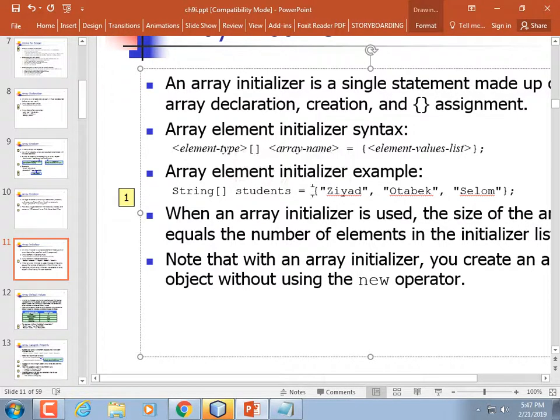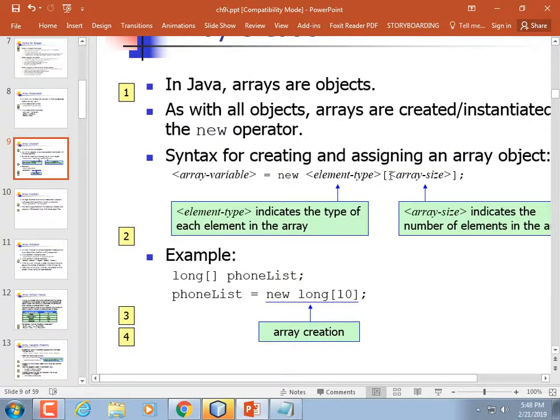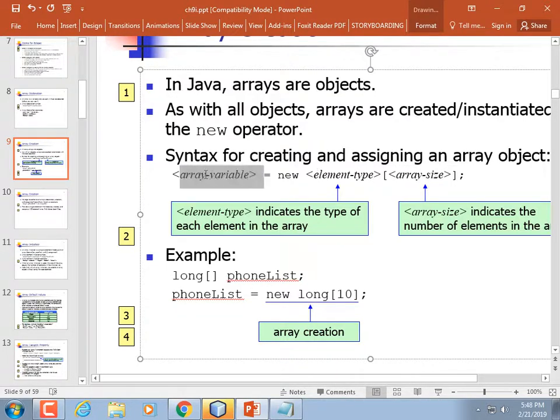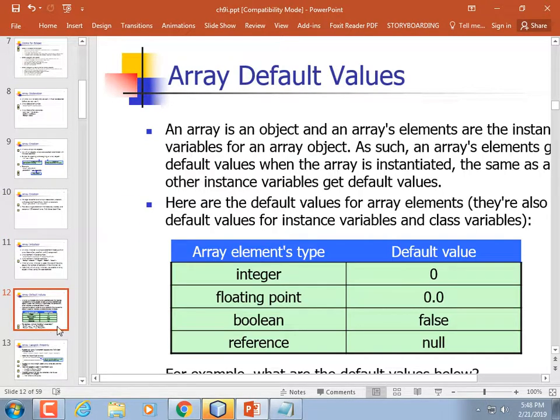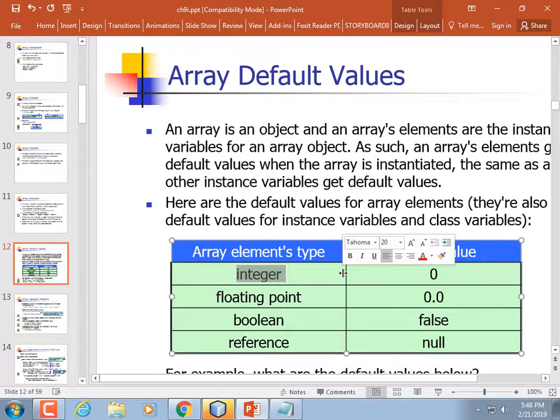When you do that, you don't use the new operator. If you do use the new operator, you specify the size. Int x equals new int, and then inside the square braces you say how many ints you want. Initial values. When you create an array, the values inside the array get set to 0.